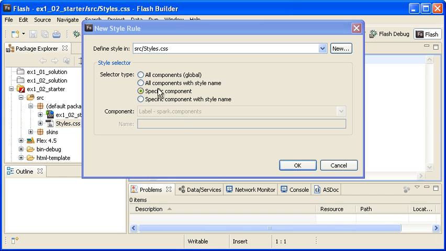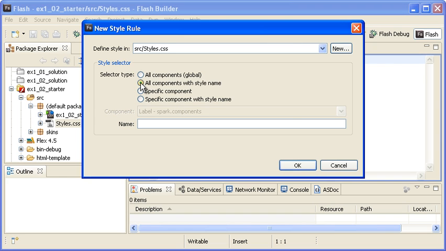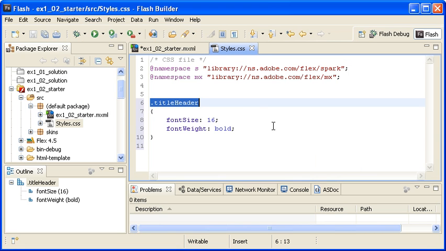Now I am selecting all components with style name for the selector type and then typing title header for the name field, which will be the name of the CSS selector. When I click OK, you can see that the styles.css file opens up and that it has a title header custom selector created with all the properties defined for the text field.